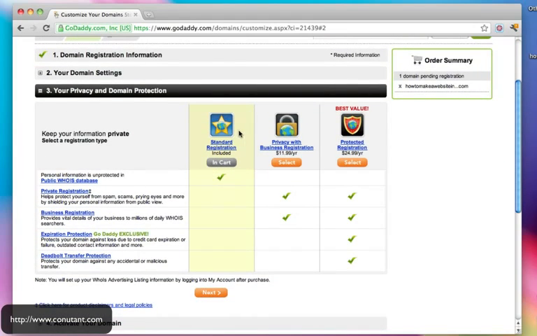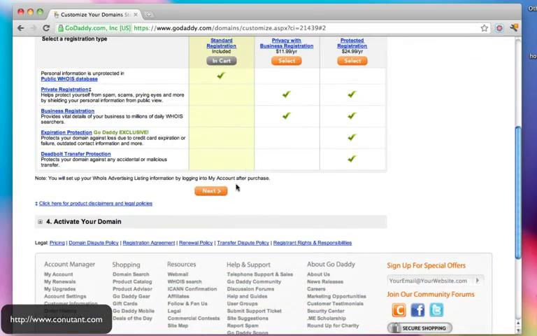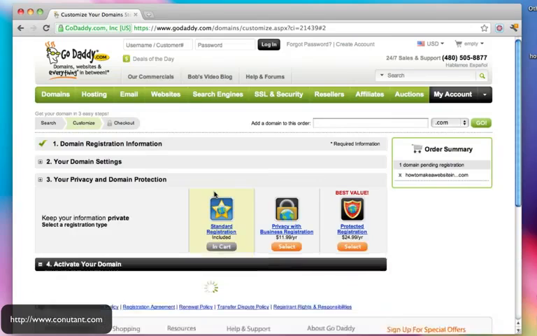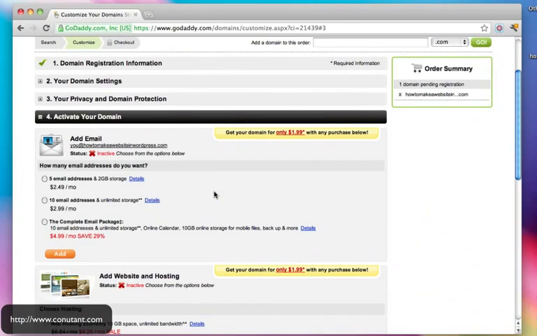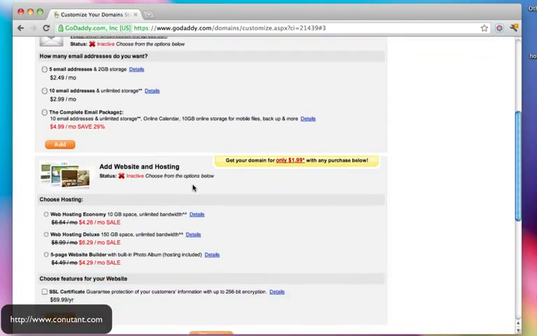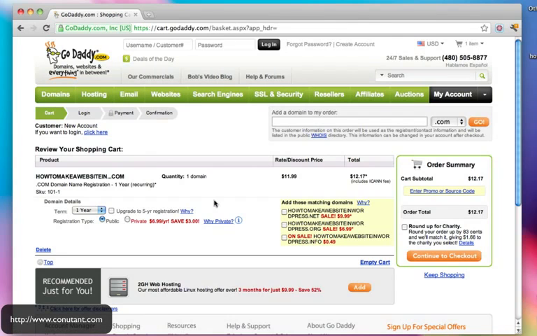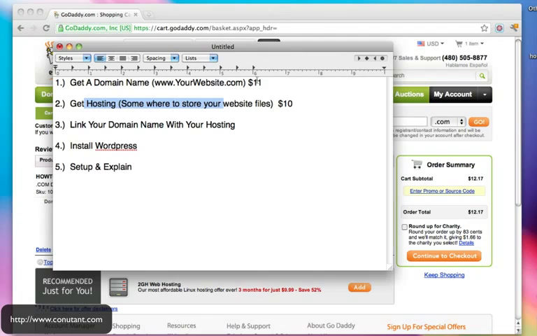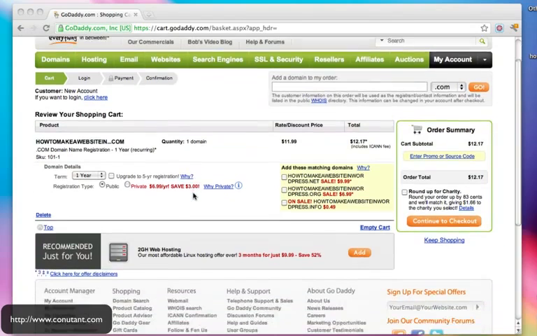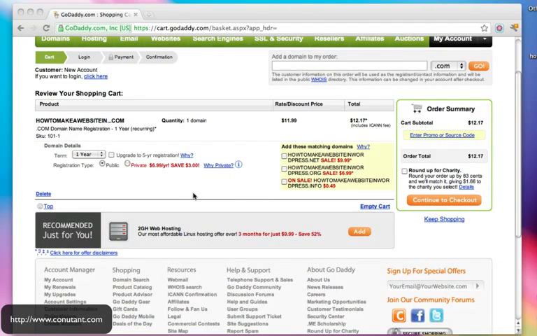And I don't select any of this privacy stuff, so just click next again. And don't do any of this either, just skip all of this and press next. Make sure nothing's selected. I hate GoDaddy for making it so hard. And we see that it comes out to $12.17. So I guess I lied. Everything looks good, so we will continue to checkout.